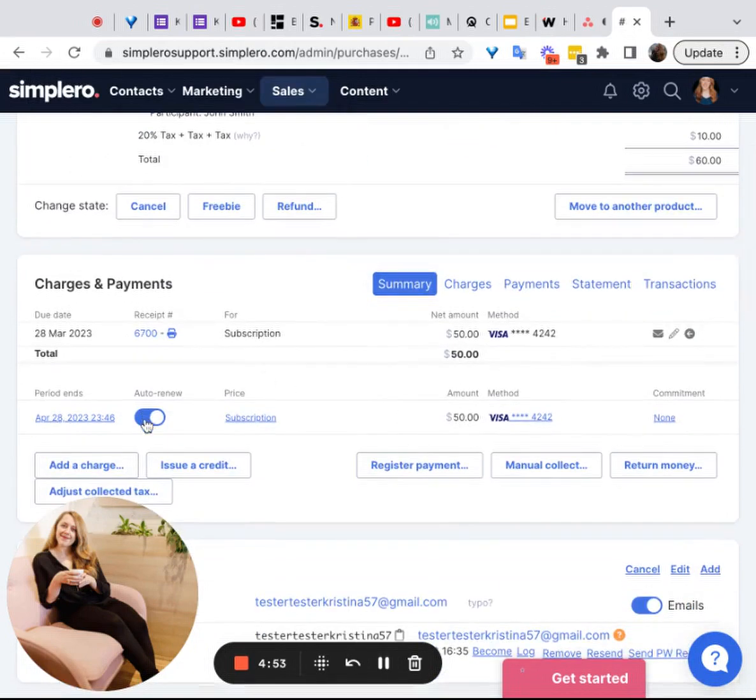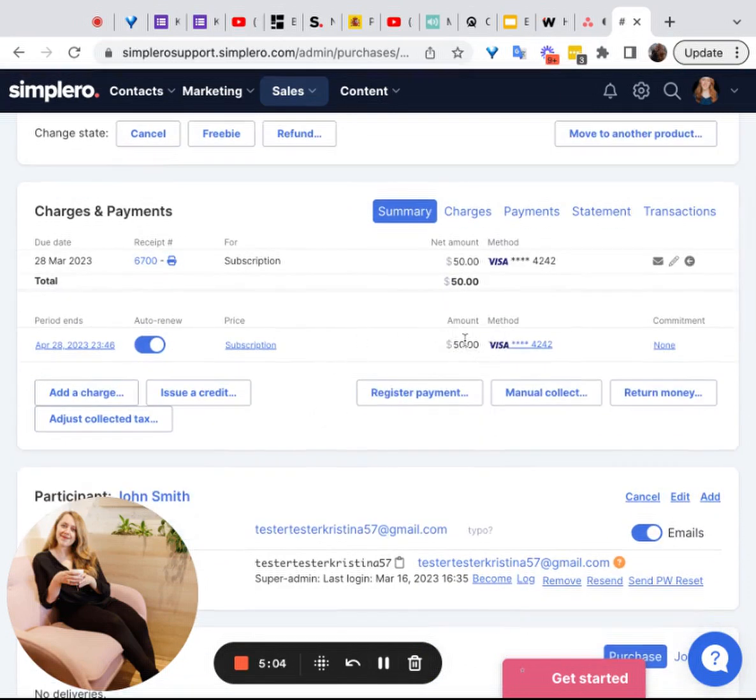If you need to turn it off because you don't want them to renew anymore, you can just check this box under auto renew, and make it gray. And that means this will expire at the end of the period on April 28th, right? You can see the amount here.